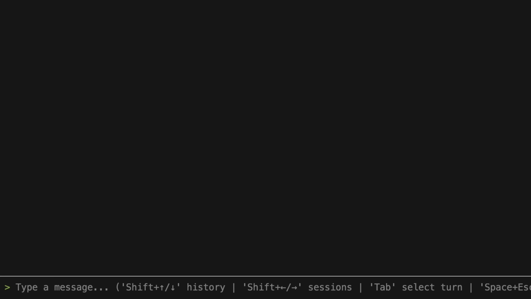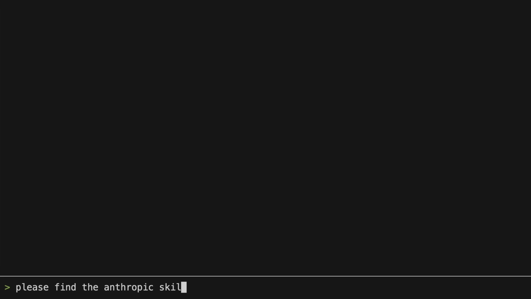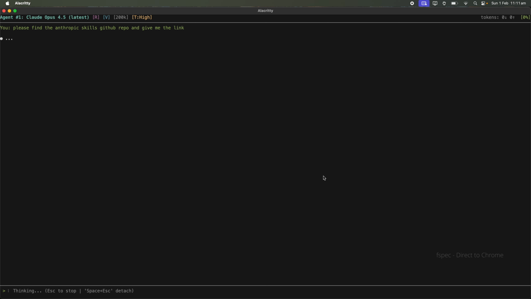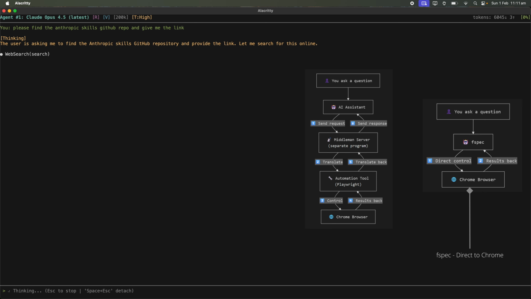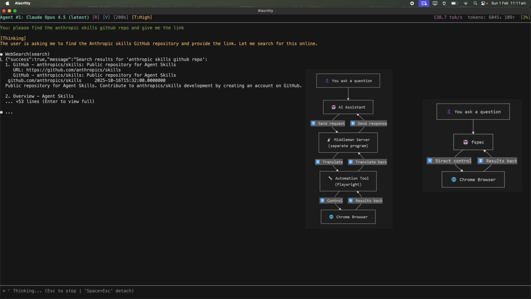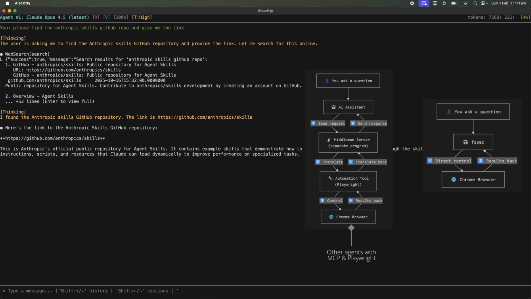Now watch this. I'm asking FSpec to find the Anthropic Skills GitHub repository. Behind the scenes, FSpec connects directly to Chrome using the Chrome DevTools protocol. It's built right into the binary with Rust headless Chrome. No Playwright, no Puppeteer, no external dependencies.